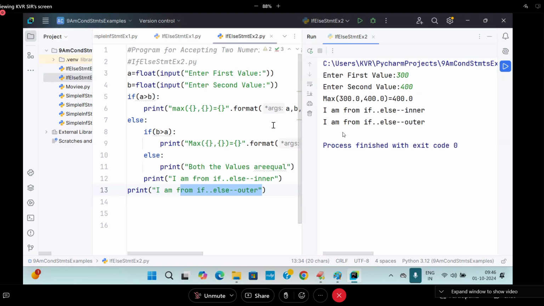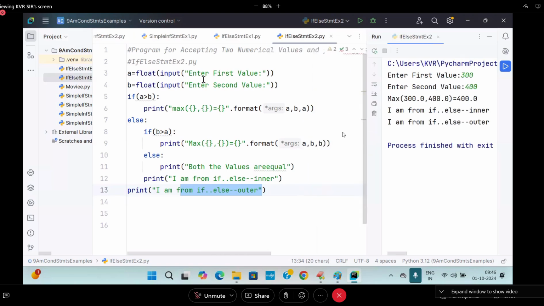Because when you go to an interview point of view, they will give a piece of code and they will ask you the output.